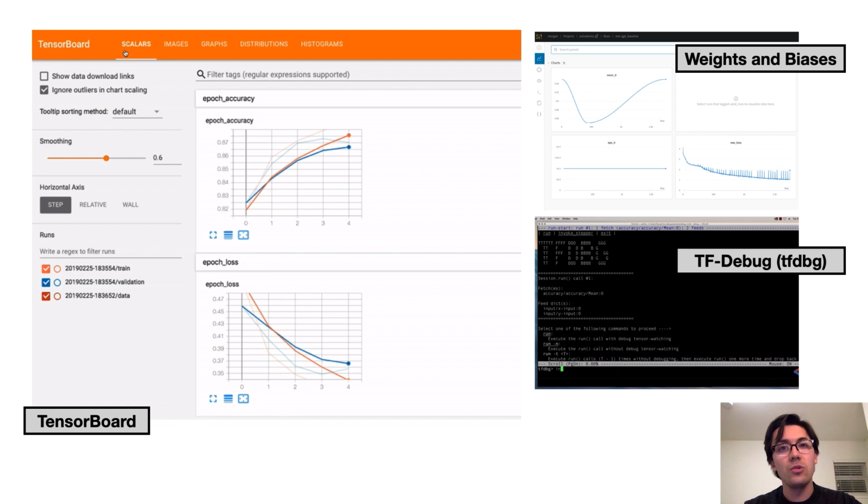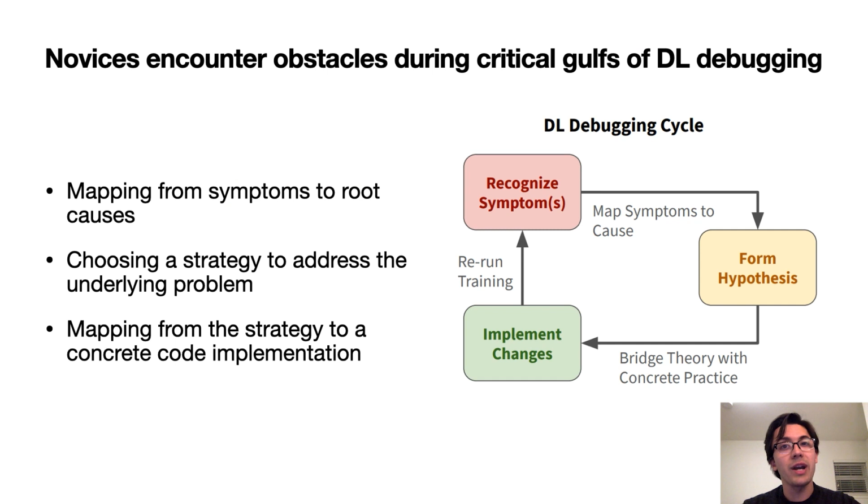While experts can use tools like TensorBoard to inspect the behavior of their models, non-experts often think of DNNs as black boxes and lack strong mental models to interpret their results. In our work, we identify three critical gulfs of the DNN debugging process: mapping from symptoms to their root causes, choosing a strategy to address the underlying problem, and mapping from the strategy to a concrete code implementation.